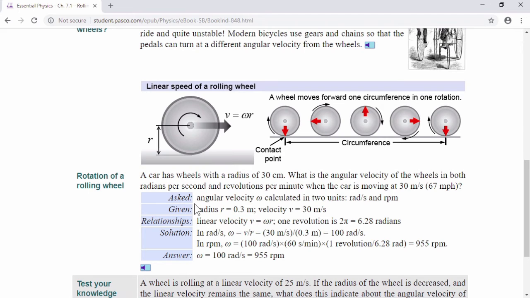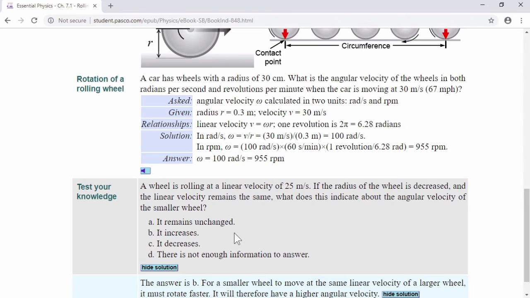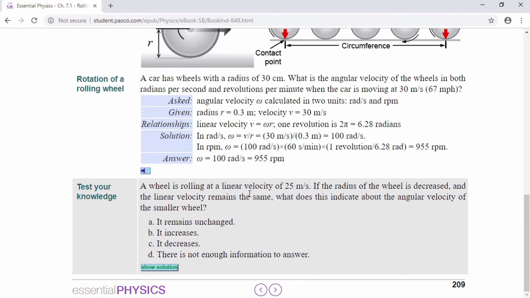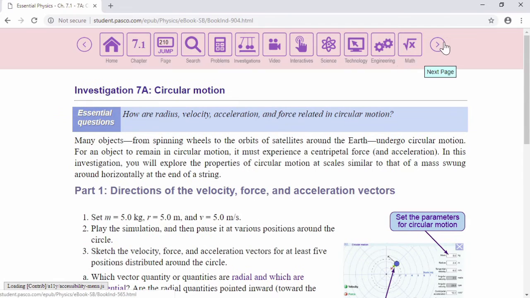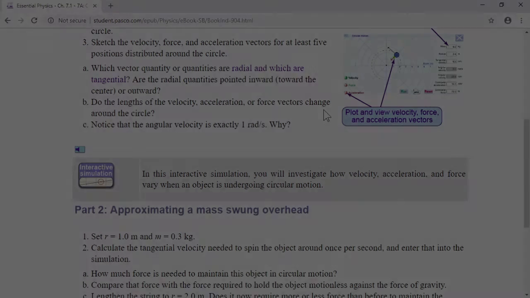Equations are supported with step-by-step solved problems like the one you see here. Test Your Knowledge paragraphs provide frequent opportunities to check your understanding of concepts as you read. Integrated into the ebook pages are lab investigations for you to explore. Some investigations use simulations, while others use hands-on lab equipment.